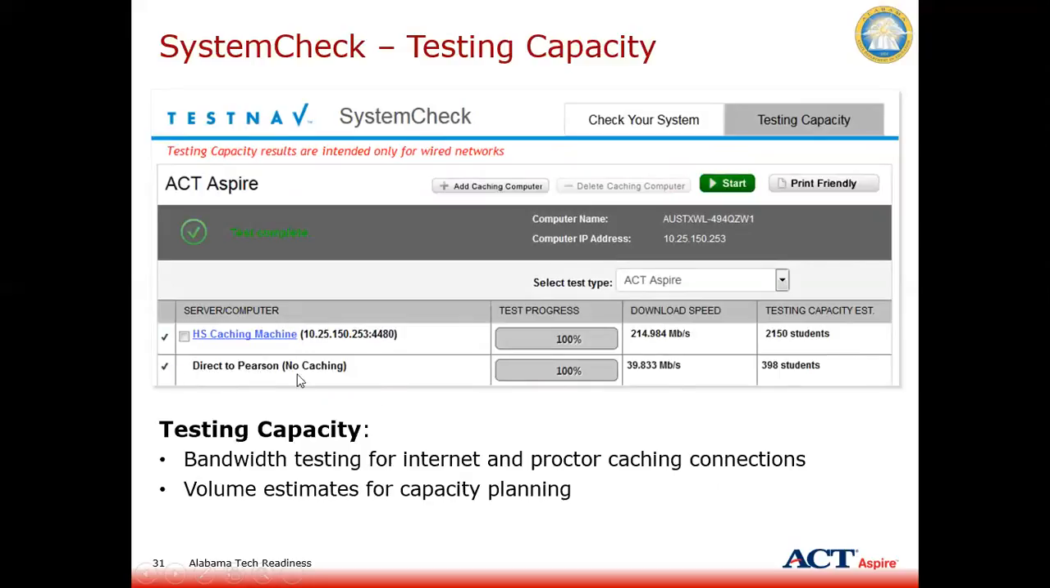So you can see here, this direct to Pearson, I was able to test up to 398 students. With Proctor caching, though, that jumps all the way up to 2,150. So Proctor caching, like I said, is really going to reduce the bandwidth requirements on your internet so that you're able to test more students, and you can test them, again, with fewer connection errors. It's really going to make it a smoother testing environment for you, and that's why we need you to be doing Proctor caching, why it's required as of this year.